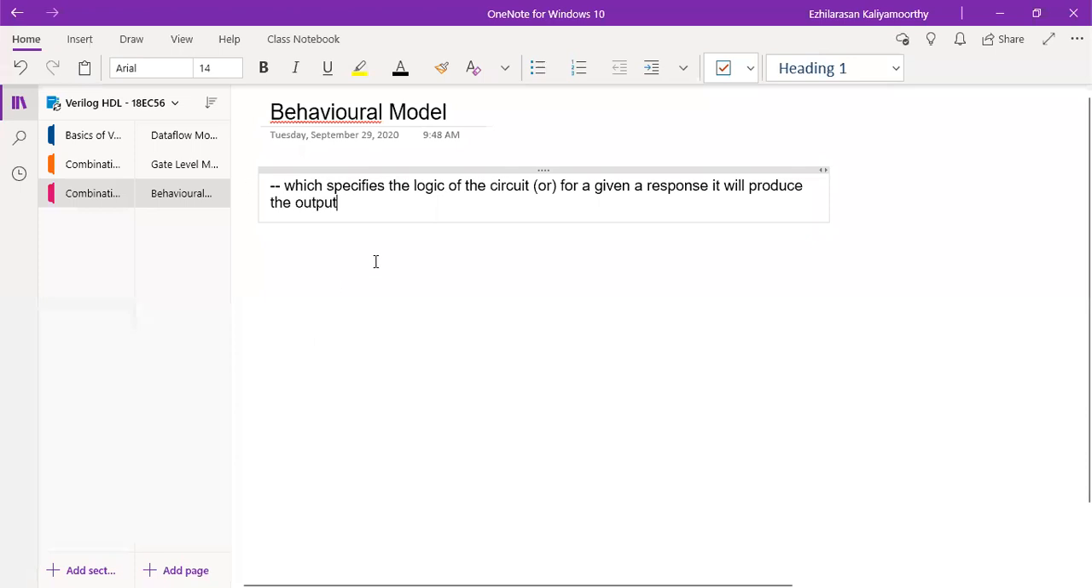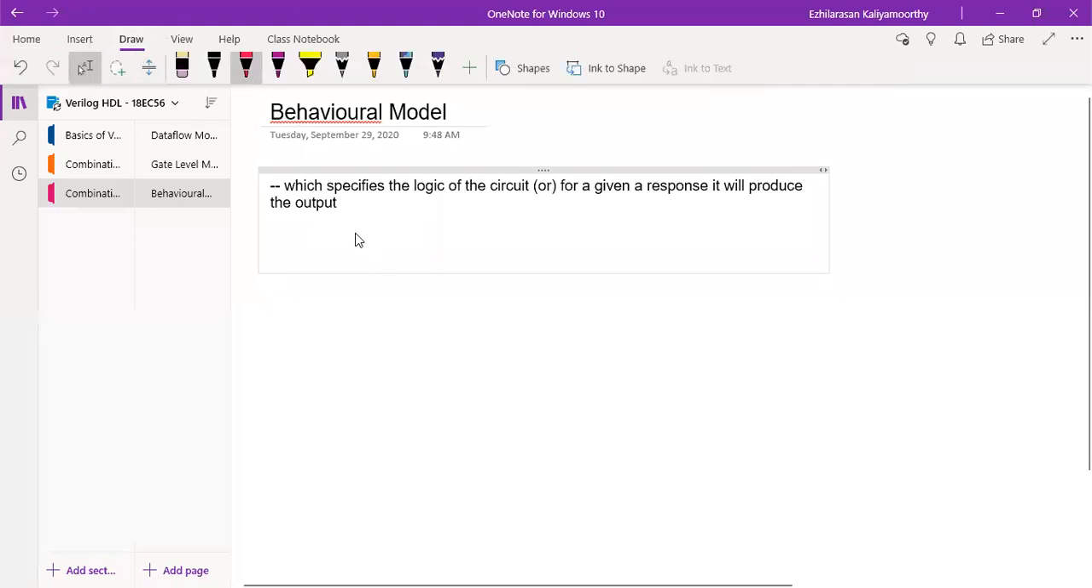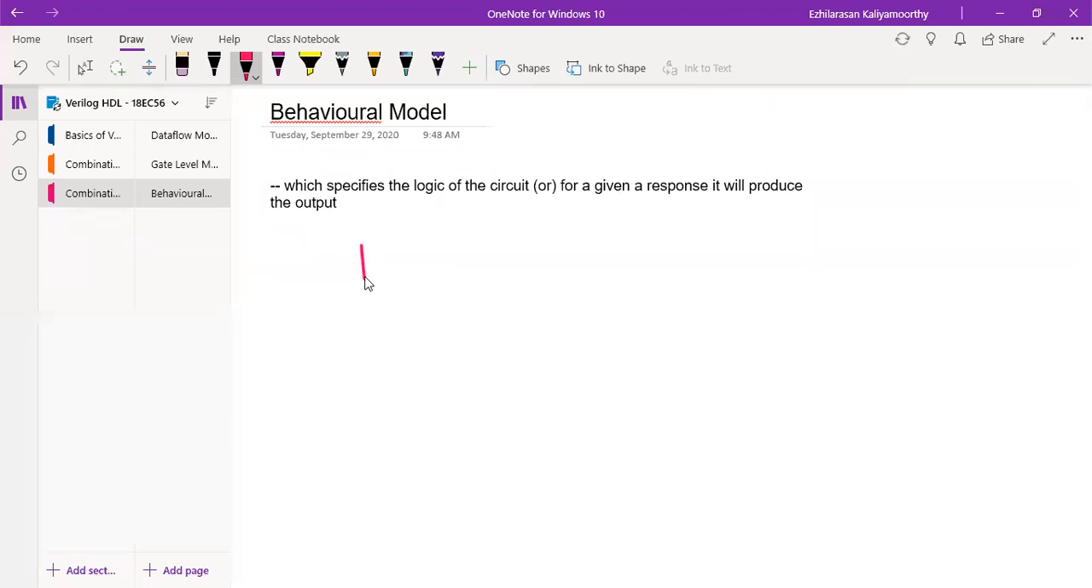Let me take an example of how this behavioral model will work out. Let us take one simple block. This is the block, this is the input, this is the output. Now we don't know what is inside, but we know for a given input we get the output like this.